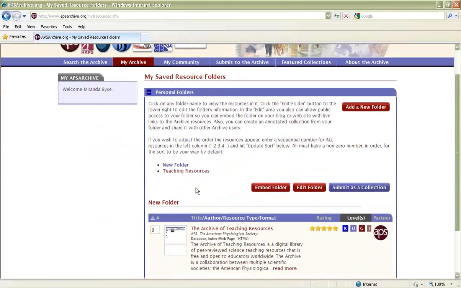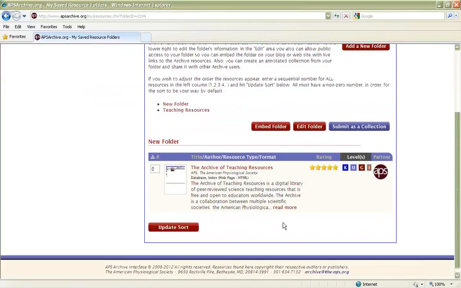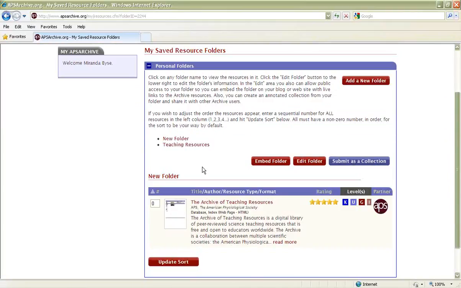All of these will bring you to the Saved Resource Folder section. In this section, it will list all of the folders that you have. All you need to do is click on the title of your folder and you'll see which items are listed in it. Now what we want to do is change the name of our folder so we know which one we have.